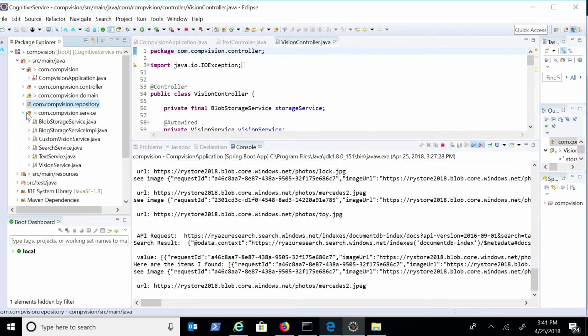So let's not get into repository. Let's get into, which one do you want to look at? Let's look at the vision service.